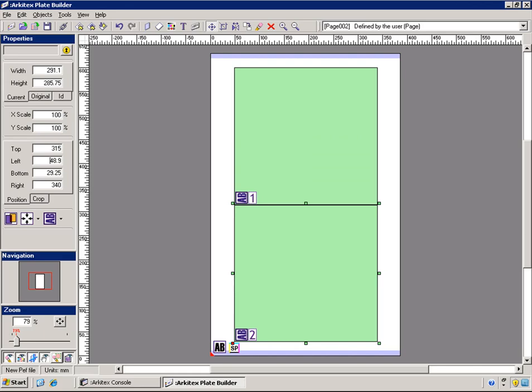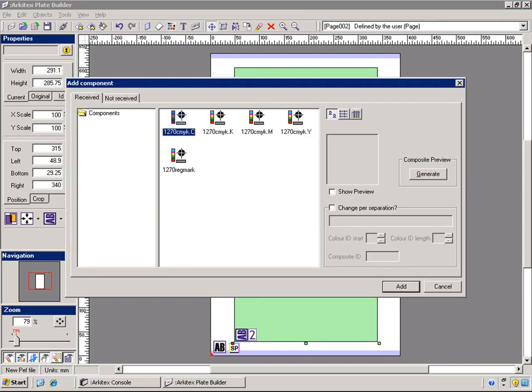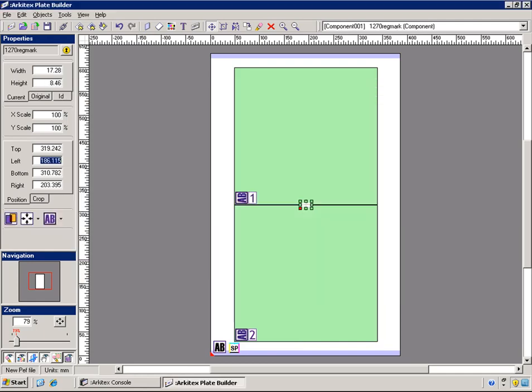So now we have a plate template that can be used to do tabs without any components. By selecting the Add Component icon from the toolbar, we get a dialog that will show you a listing of all the components that are in the system. As we said when we defined the specs for the template, we needed to add 2 registration marks, one on the top and the other on the bottom center. Looking at the list of components, we see a file called 1270 Reg Mark. Select it and click Add.